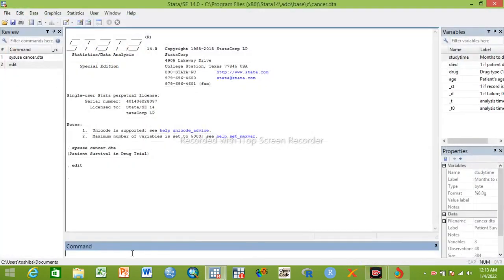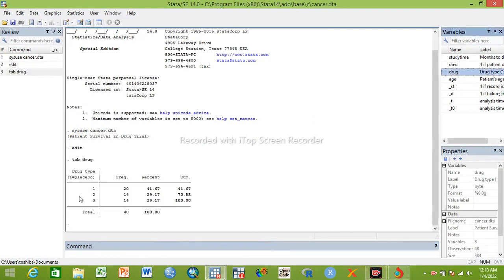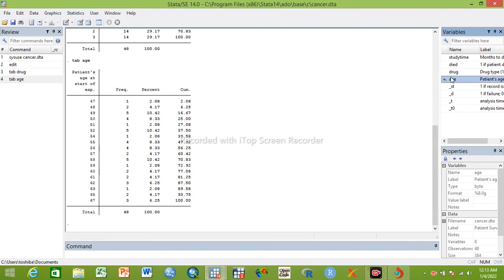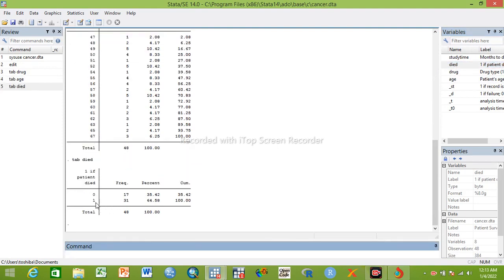So you can also see drug. Drug is 1 to 3. 1 is placebo, 2 and 3 are different types of treatments, and the other, age, is a continuous variable, and died is the event. So 0 and 1, 1 if the patient died.